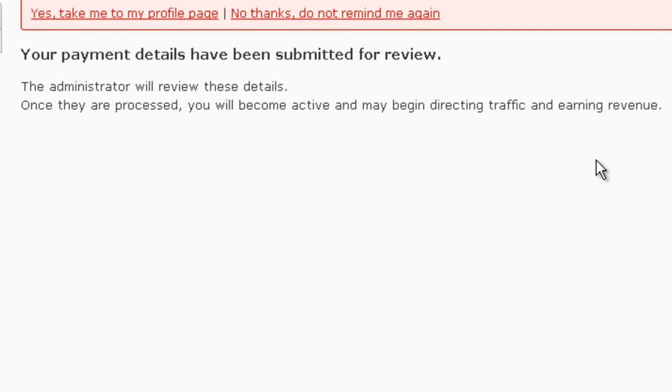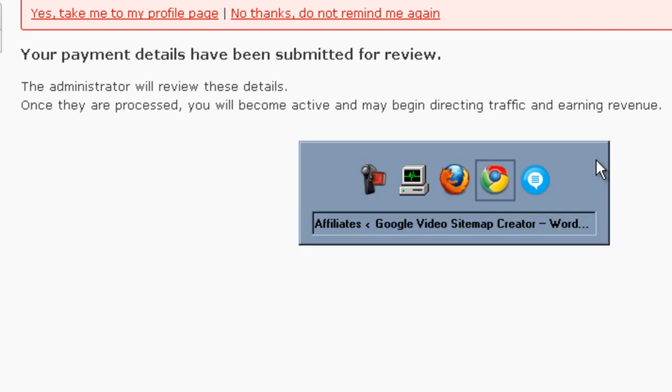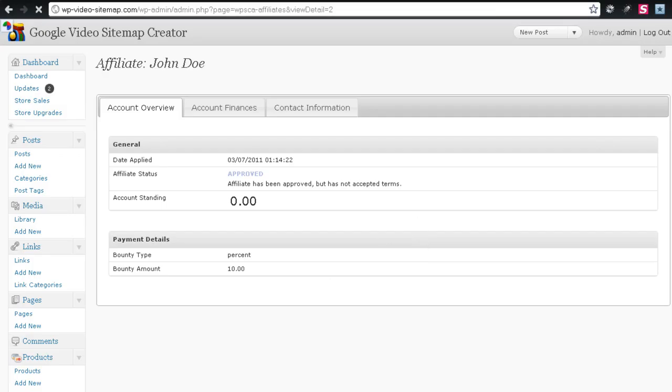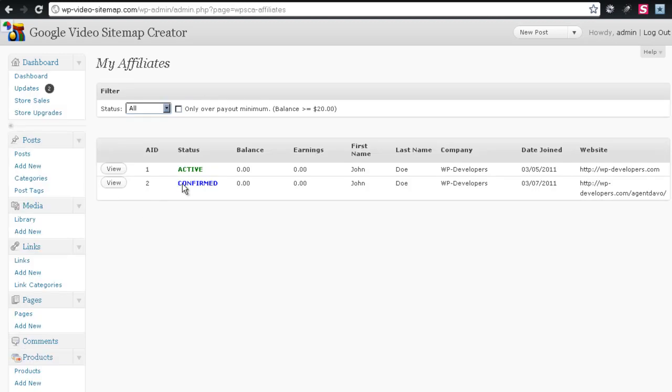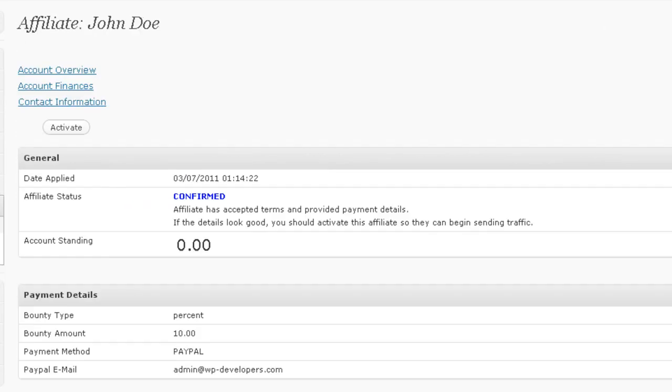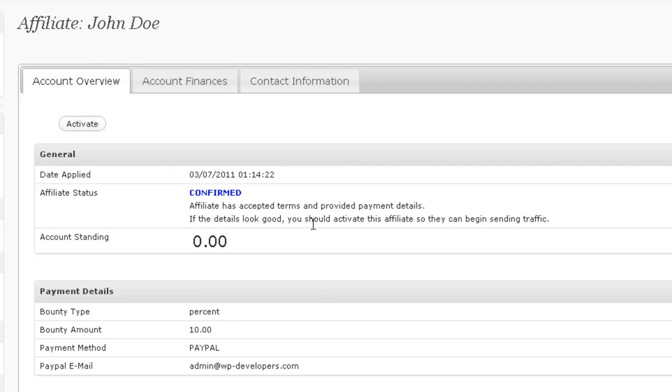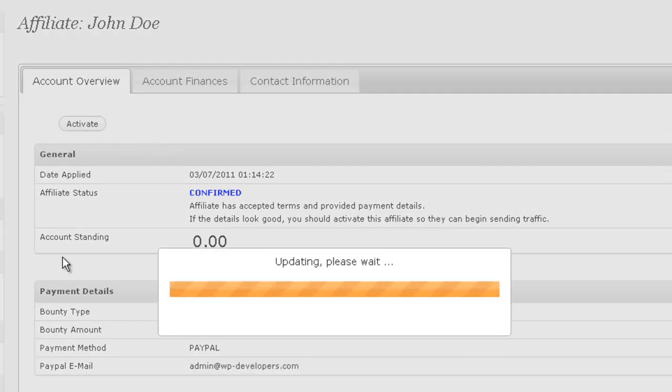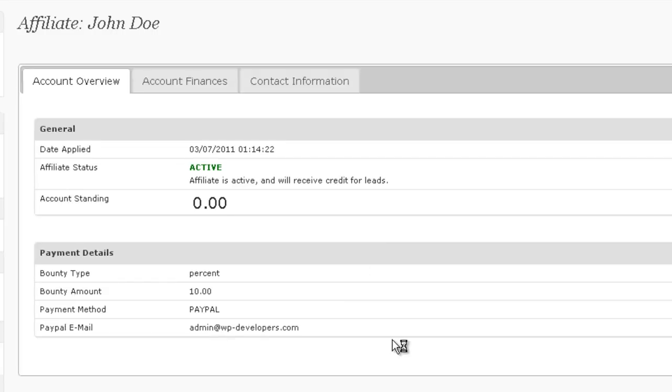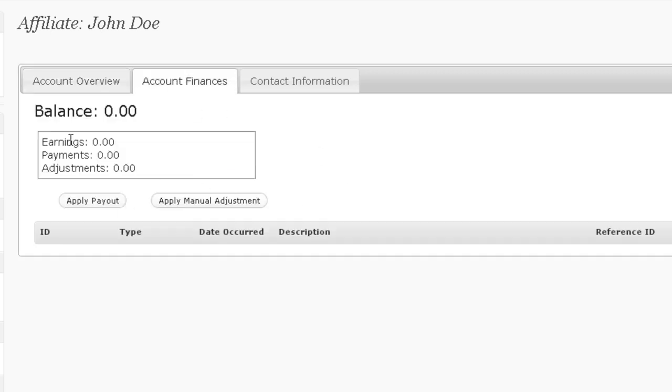So now the administrator has to go through one more level of confirmation before the affiliate is actually active. So I'm going to come back down to my affiliates, and let's view, and we can see that they have confirmed that they accept the terms and conditions, and we can go ahead and activate them. And as you can see, we've got the affiliate's PayPal email. We can see their account finances, apply a payout. We can see their contact information.